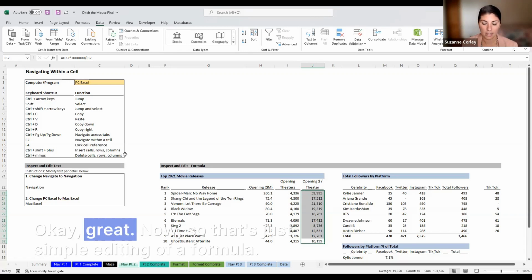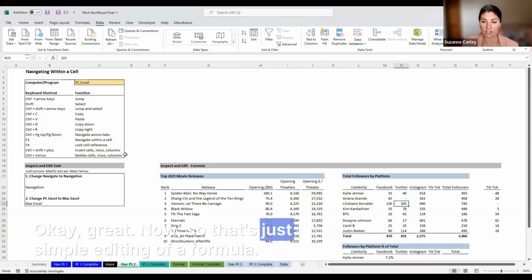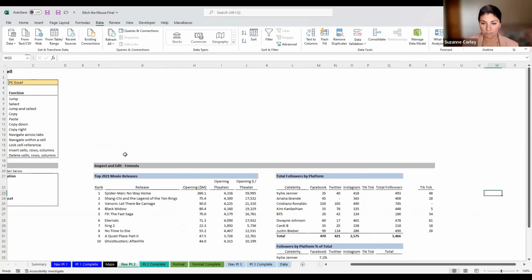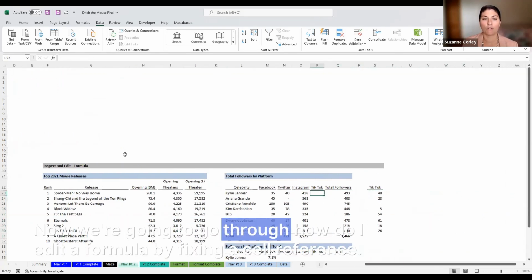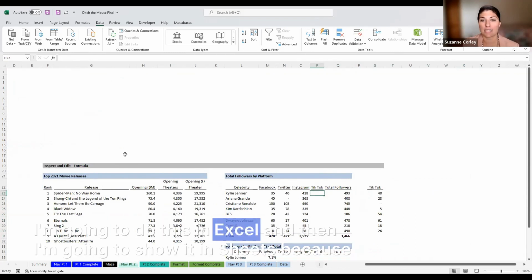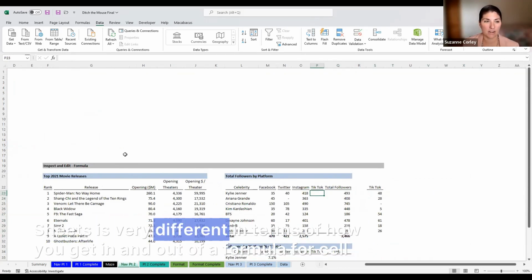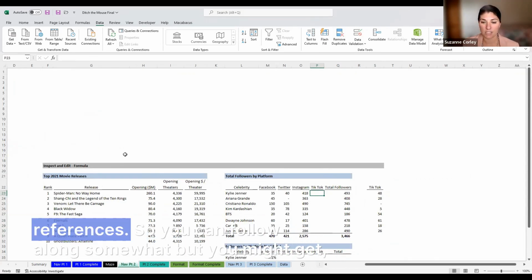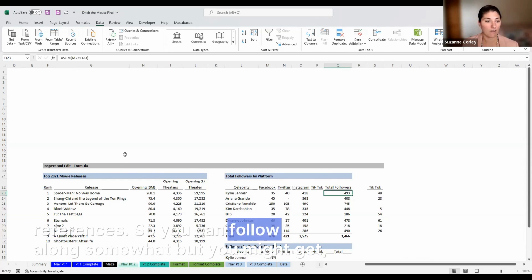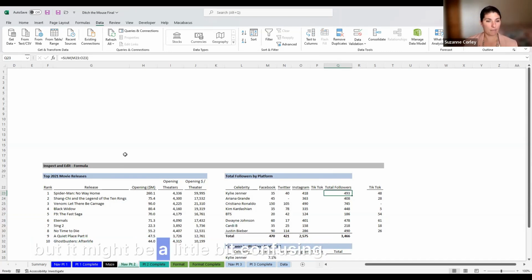Okay, great. So that's just simple editing of a formula. Now we're going to go through how to edit a formula by fixing a cell reference. I'm going to do this in Excel, and then I'm going to show it in Sheets, because Sheets is very different in terms of how you get in and out of a formula for cell references. So you can follow along somewhat, but it might be a little bit confusing. I'll jump there in a second.